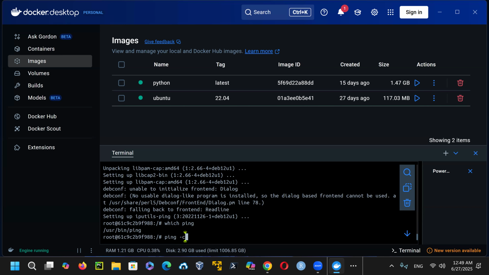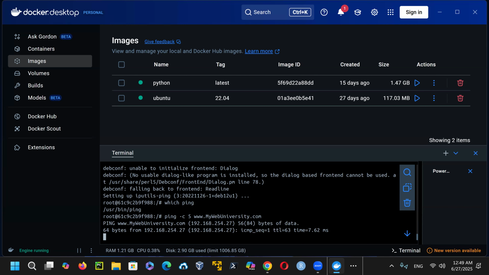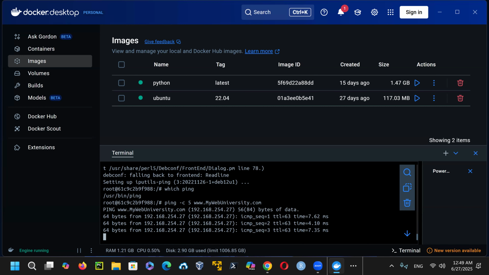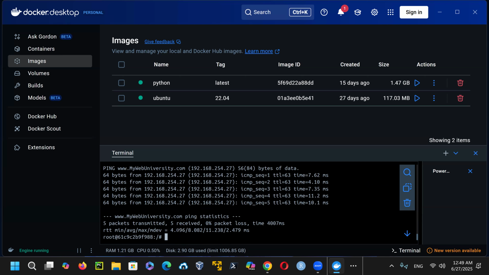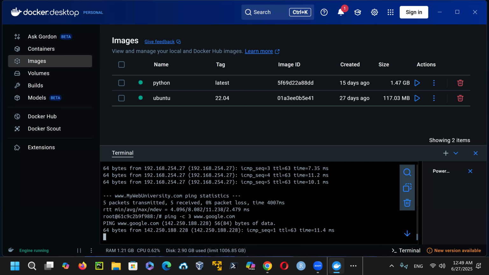So I say ping -c 5, let's say MyWebUniversity.com, run 5 packets, and then it's going to do that one and exit. Similarly, if you say run on Google, 3 of them, 3 packets to www.google.com, it will do that one.